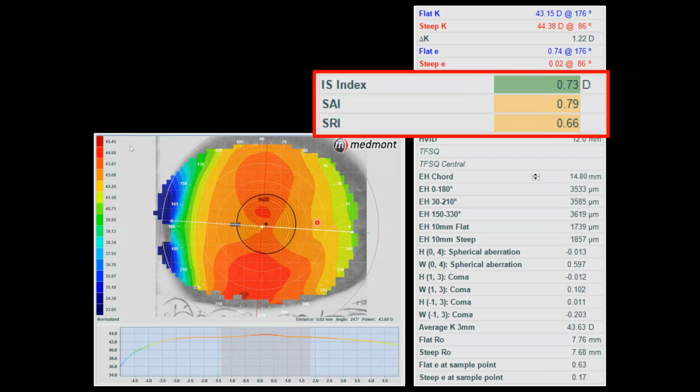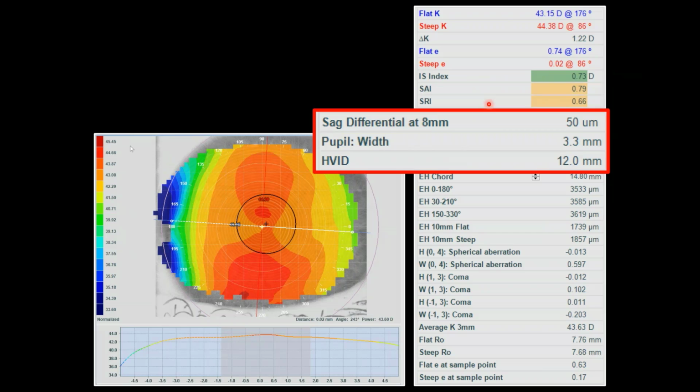If we were to geometrically center this topography, I wonder if this second value might go down. So again, is this a diseased eye? No, the 3 indices are not lighting up in red. Now, the Sagittal Differential is that valuable tool that we use to understand when we should go with a toric GP, when we should go with a symmetric. Again, the threshold is 30 microns.